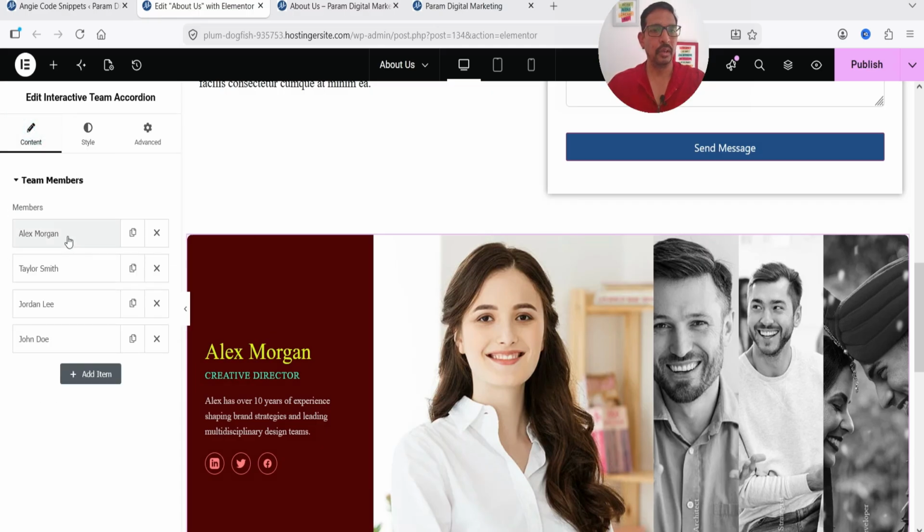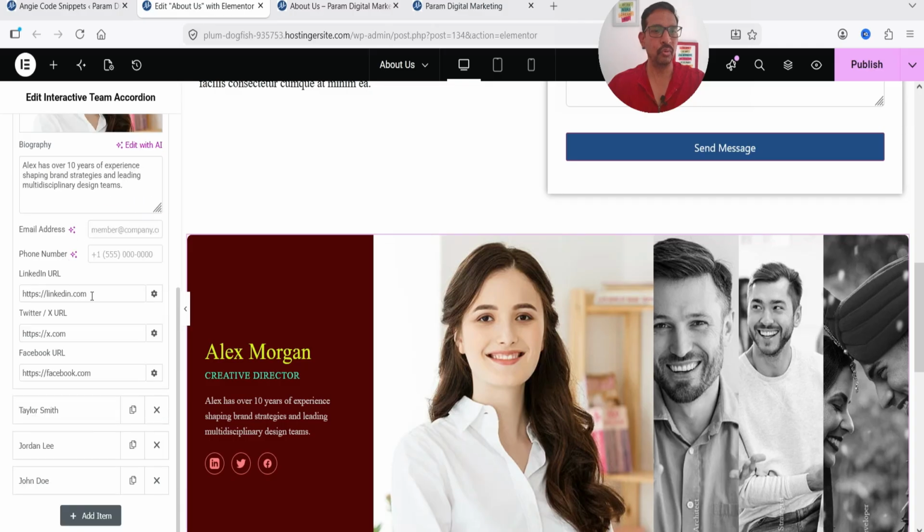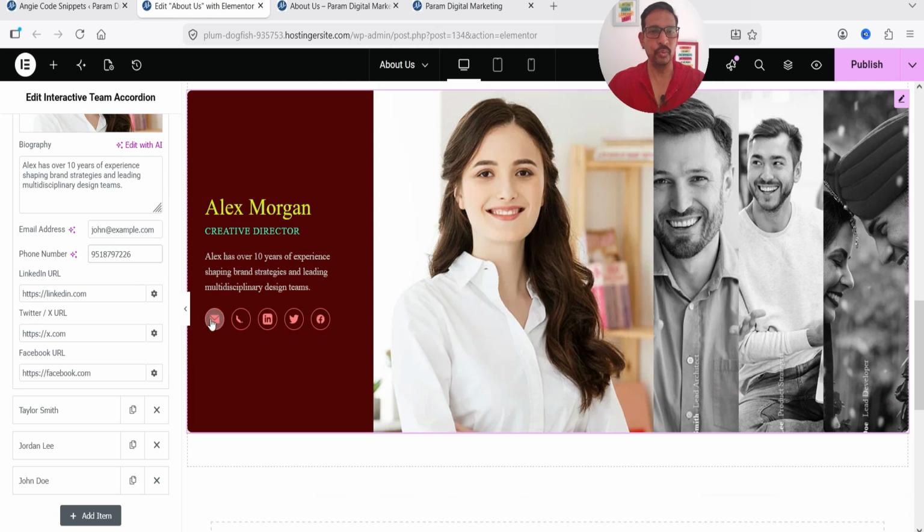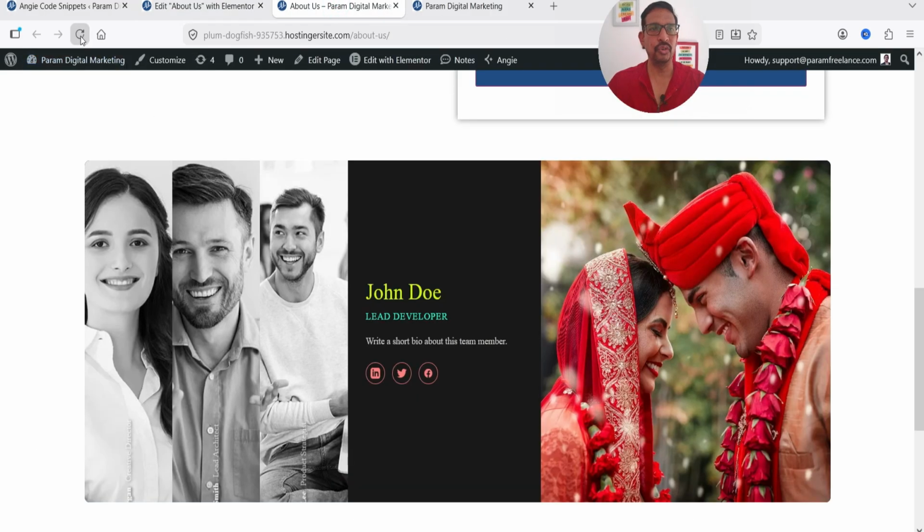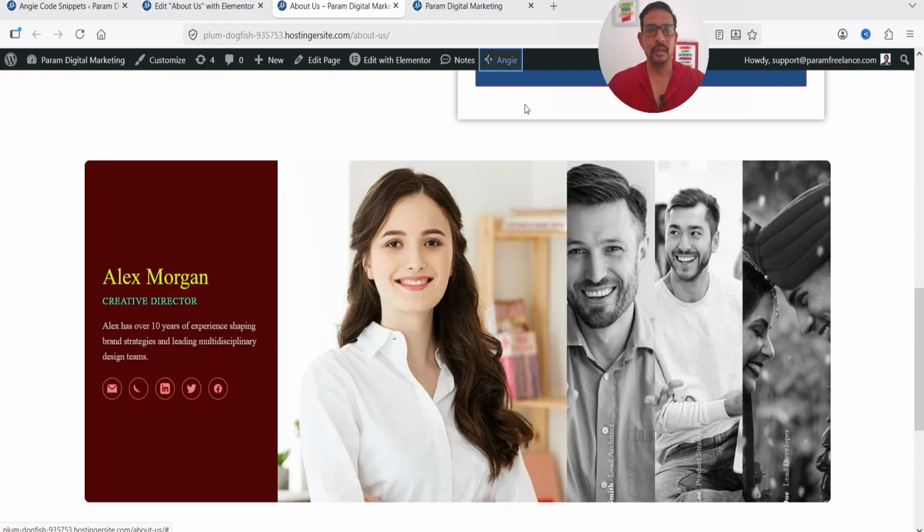Let's go to content. Let's go to the first team member. If I scroll down, you will see an option to add email address and phone number. So I can add email address here. Let's add dummy email address here, and phone number also. Right, and you will see that here. So we have got email address and the phone number also. Let's click on publish. Let's go back to the page, refresh it, and you will see 2 more icons are added: email address, phone number, and we are able to change the background color for this accordion section.